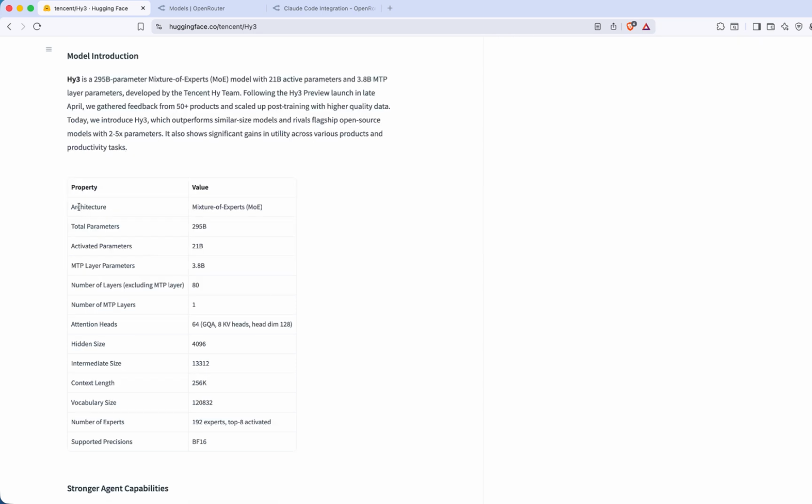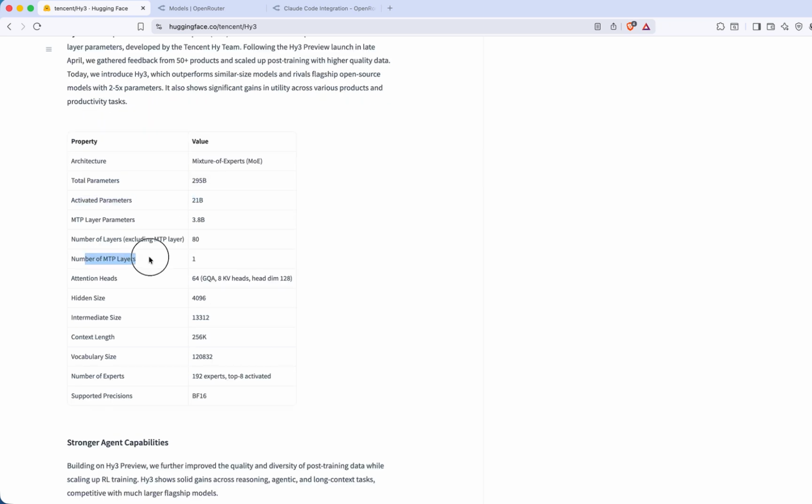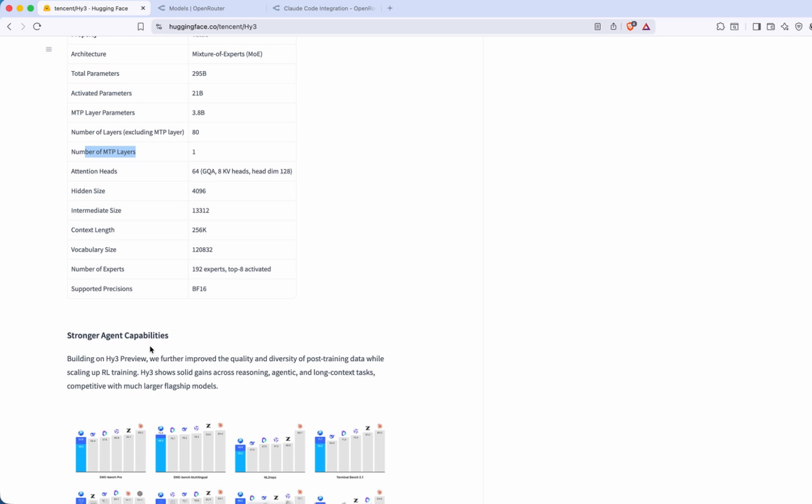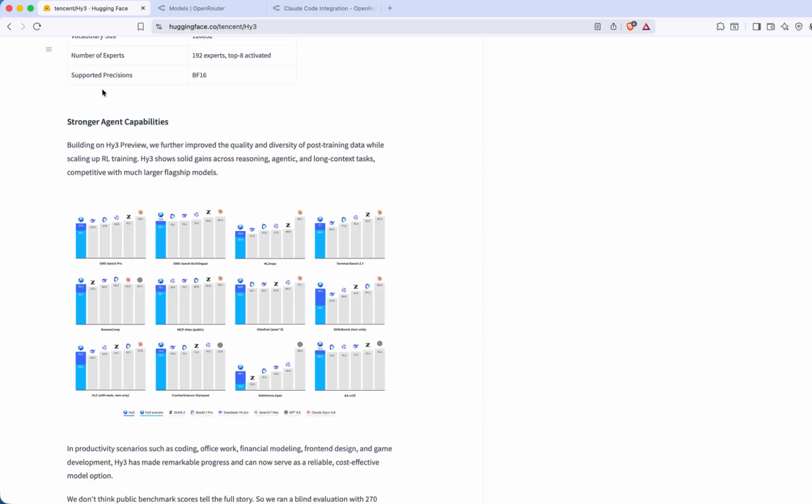In the properties section, it lists the architecture, mixture of experts, total parameters, active parameters, number of MTP layers, hidden size. It mentions many more things. Strong agent capability. Building on Hy3 preview, we further improve the quality and diversity of post-training data while scaling up RL training.